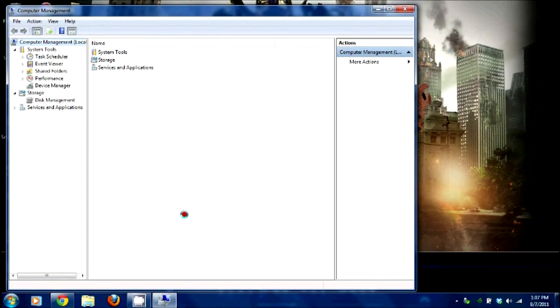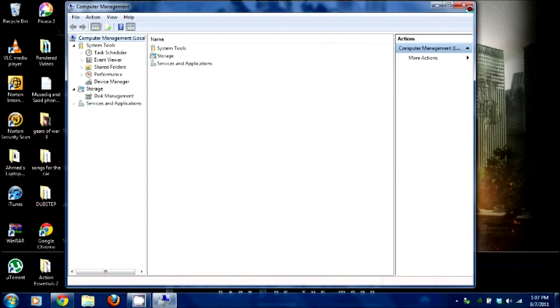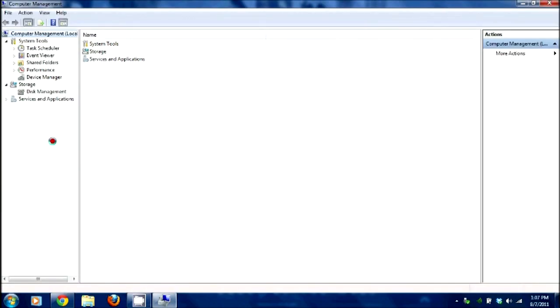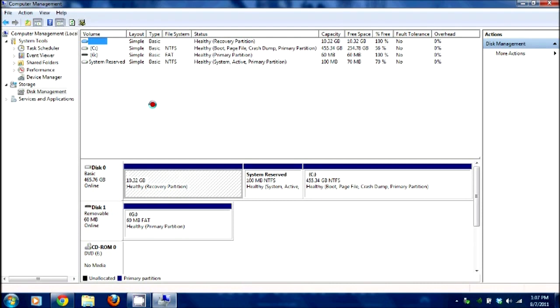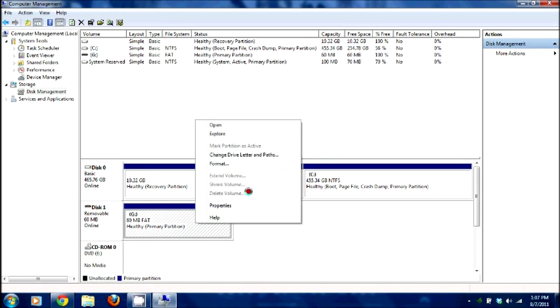This will open this window, which is computer management. Go ahead and click on disk management. This will bring up all of your attached disk drives, internal disk drives, hard drives, anything on your computer. As you can see, there is disk 0, disk 1, CD-ROM. You'll have to be careful with which disk is your internal and which is your external.